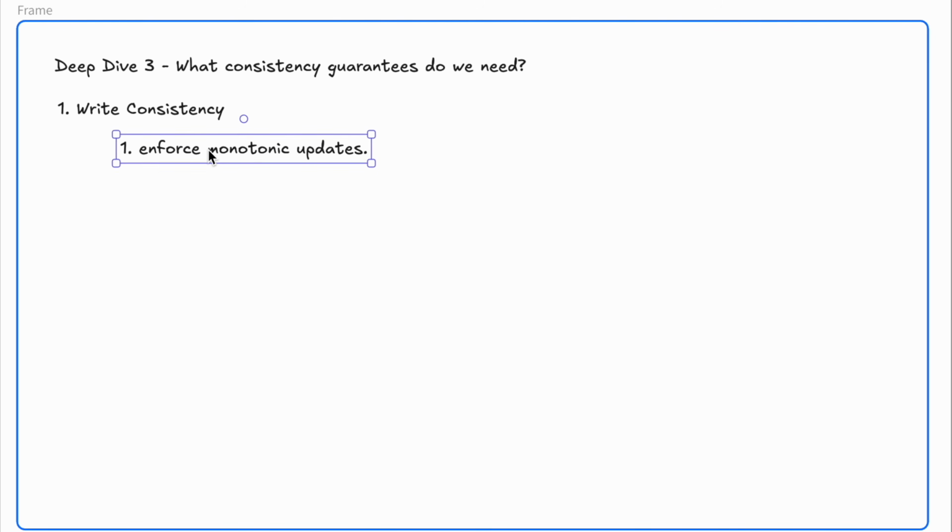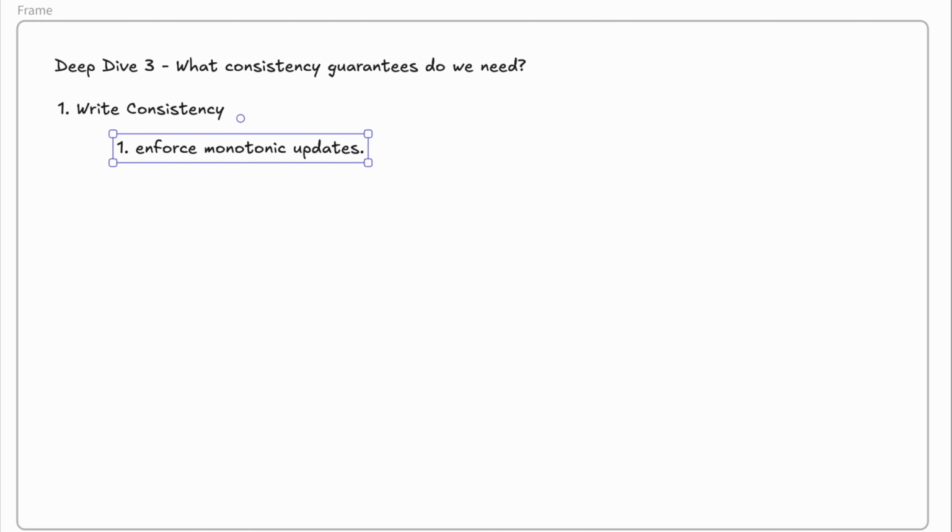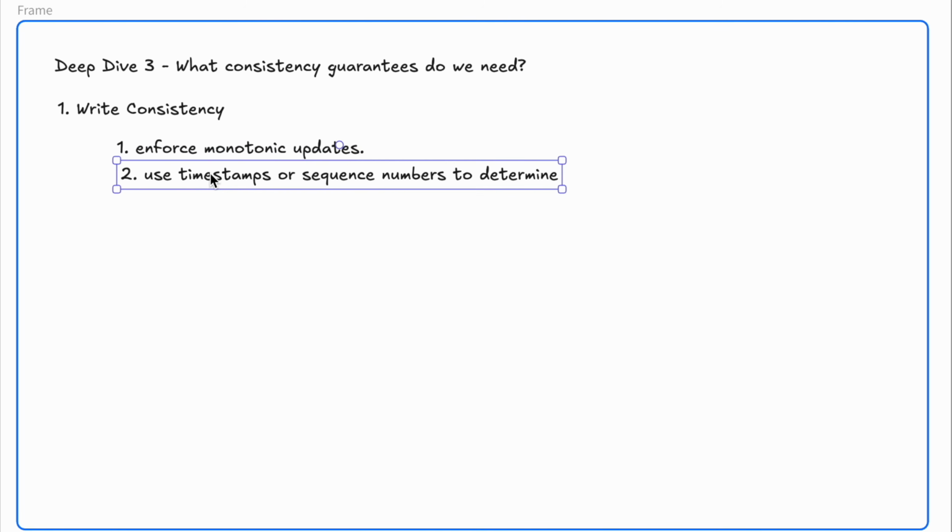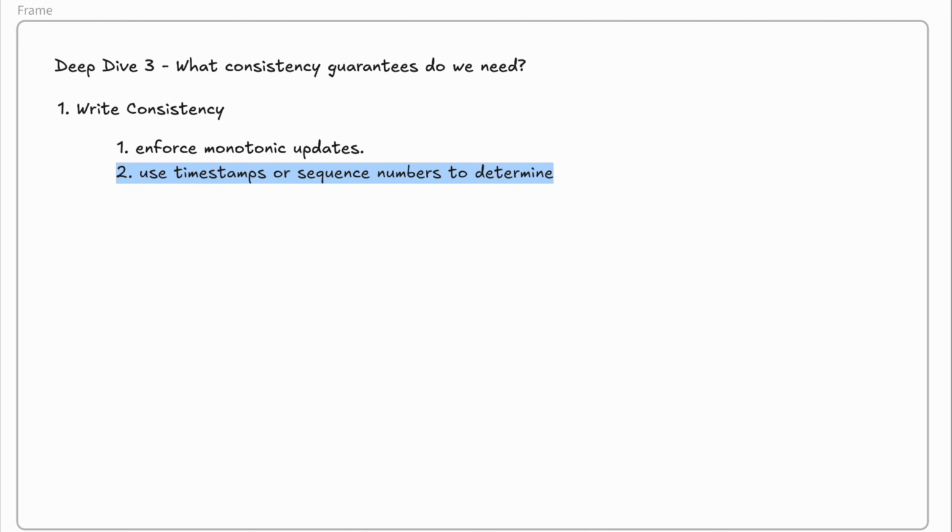First, we enforce monotonic updates. In other words, we only allow score updates that are higher than the last known value, unless your game logic allows for score resets or drops. Second, we use timestamps or sequence numbers to determine whether an incoming update is outdated. This lets us reject stale writes without guessing.